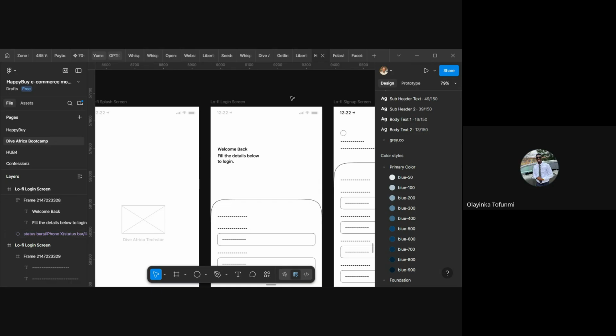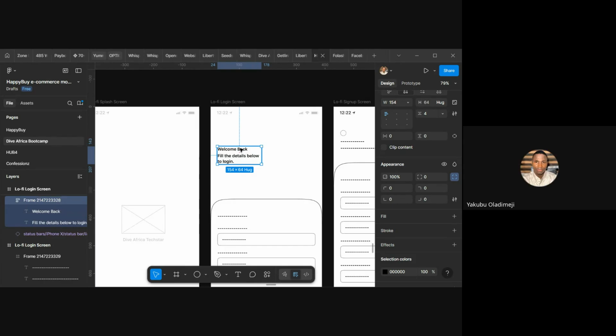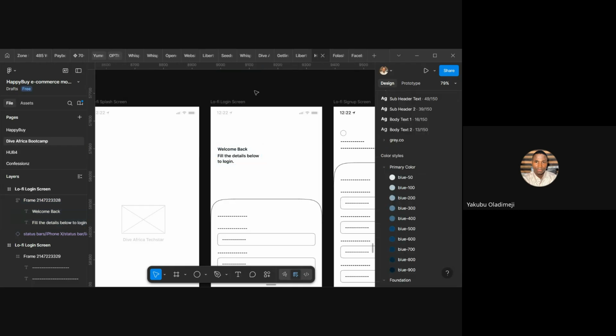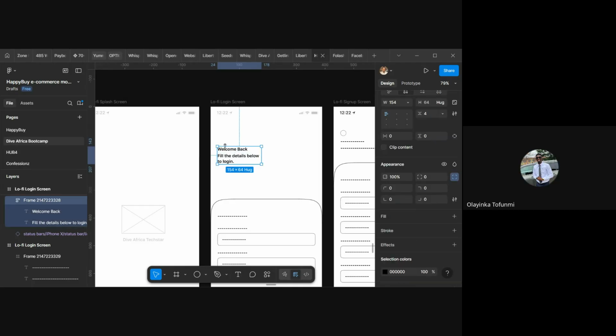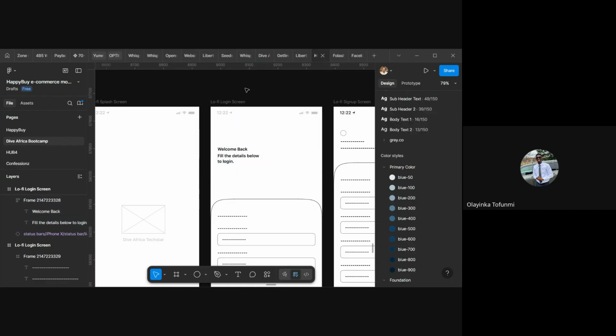Then I created another frame on that same page for a Windows screen. I don't understand which one is the Windows screen. There's no device like a Windows screen. Not a window, like a laptop screen, a desktop screen. Okay, a Windows desktop screen.